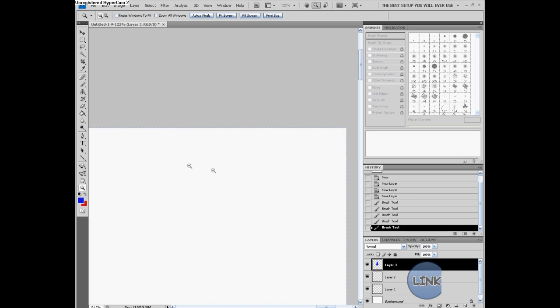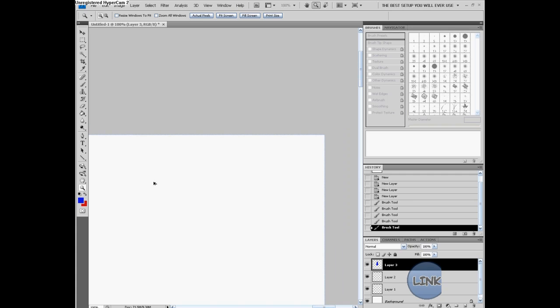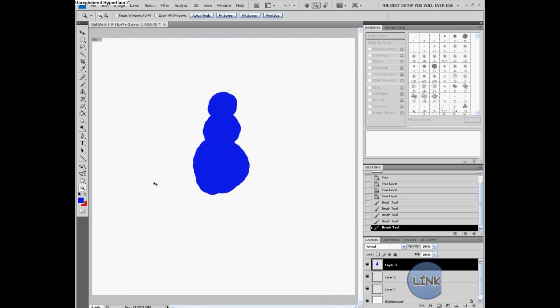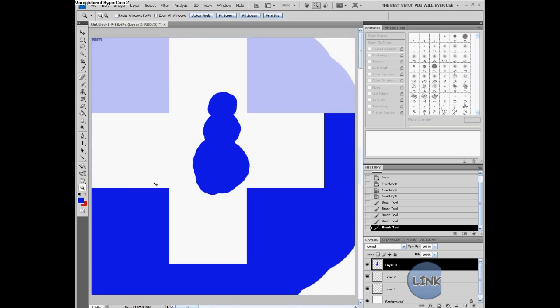Okay? Next is your zoom tool. I'm going to show you how you can go from the regular view back to full screen view. This is full screen, which is Control 0. Full actual size is Control Alt 0.